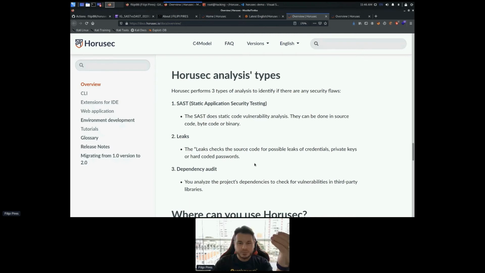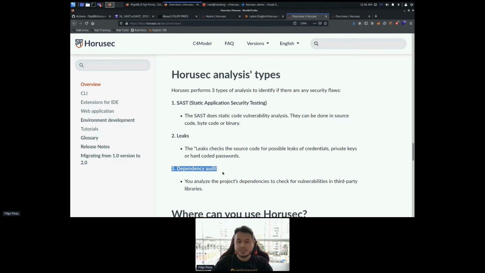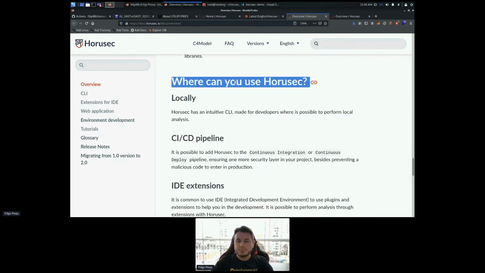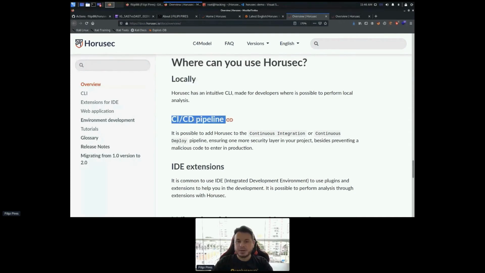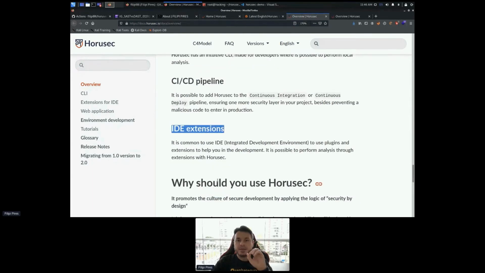They have another type of analysis, very, very nice. It's leaks, which checks the source code for possible leaks of credentials, right? Such as a private key or a hard-coded password, because sometimes the developer forgets and leaves clear text or a hard-coded password inside of the code, so you can find that. And dependency analysis check, right? So you can run the open source tool locally, as I mentioned, in a CLI, in a CI/CD pipeline using this concept in CI/CD, and an IDE extension. For now, it's only supported in VS Code, okay?